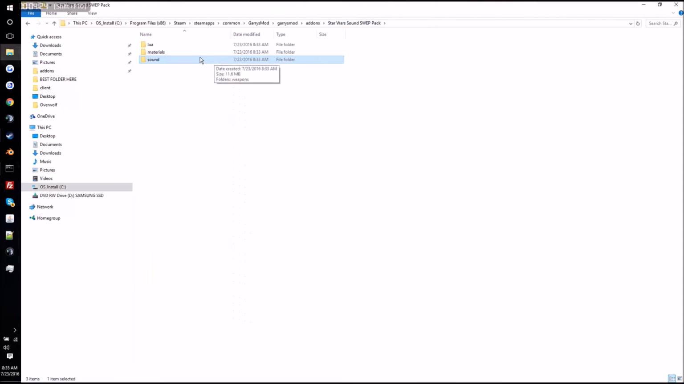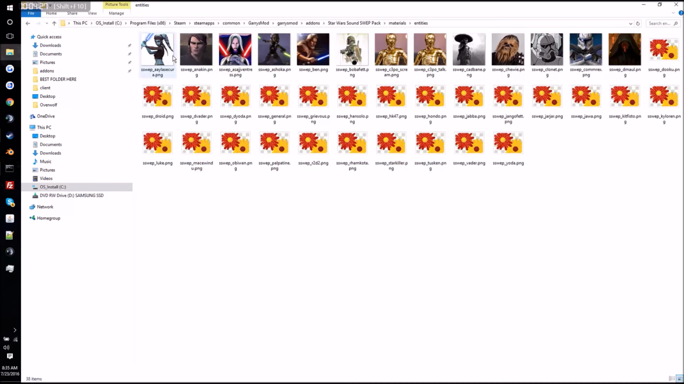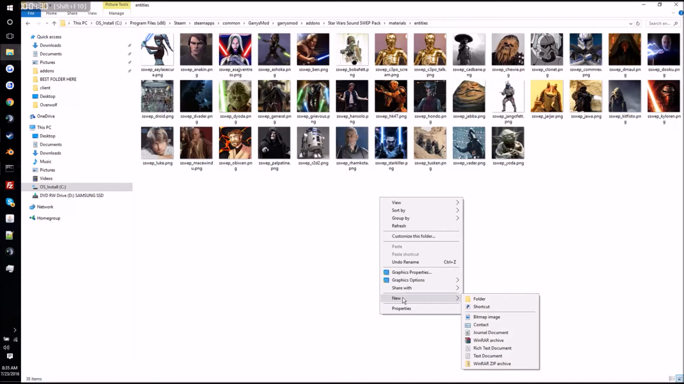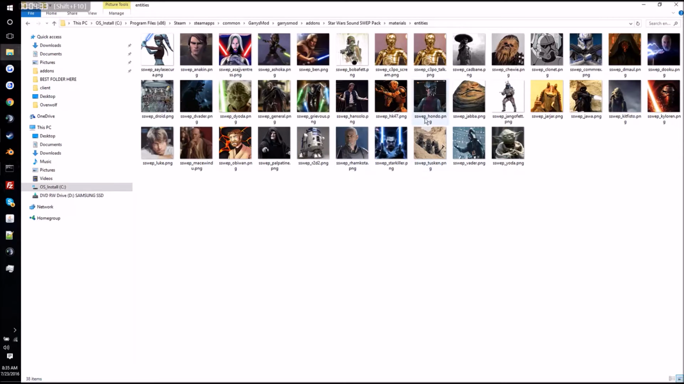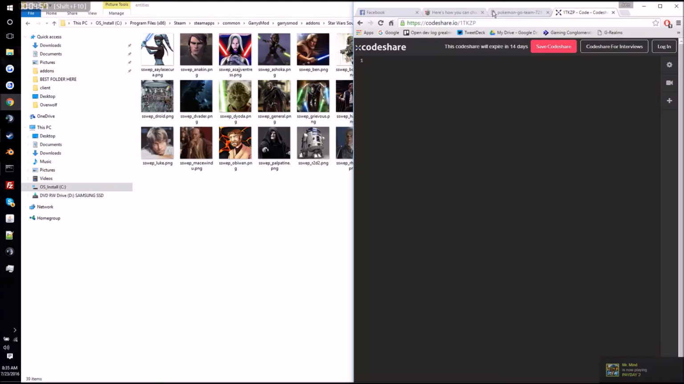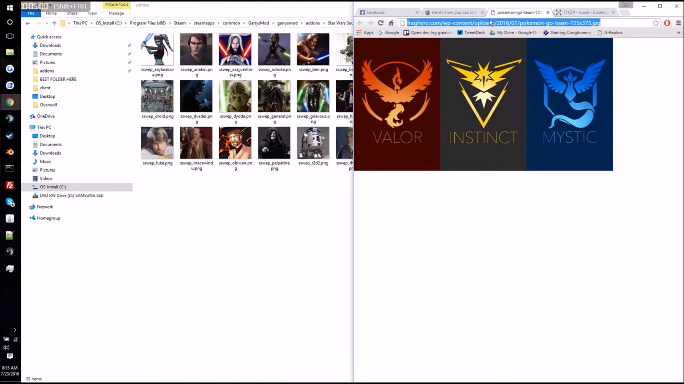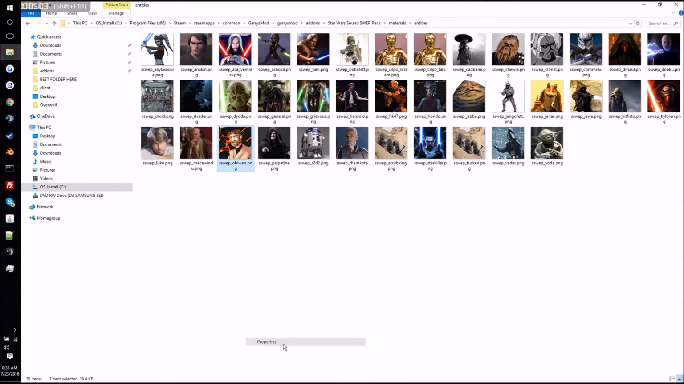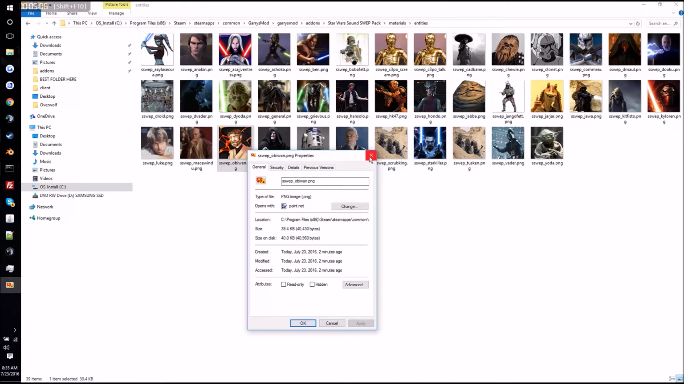If you wanted to do an image, all you'd have to do is go into Materials, Entities, and do exactly what I'm doing now, which is I will take this, copy, paste. Make sure it matches whatever you're going to name this swep. So I'm going to call this sswep, or sound swep underscore scrub king .png. This is a PNG file. It has to be a PNG. JPEG will not work. Make sure you find a PNG. All you'd have to do is Google yourself an image. Let me find out the size of this.